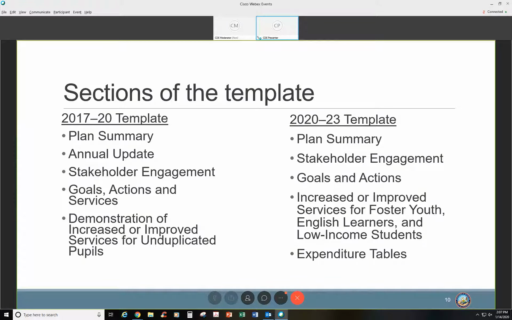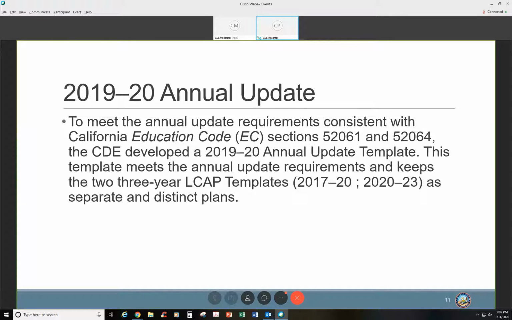those students that are the beneficiary of this increase for improved services requirement, and that is foster youth, English learners, and low-income students. And you could also see there the addition of the expenditure tables as well. So every year, the law states that all LEAs must include an annual update. And to meet those requirements, the state board adopted a specific template for 2019-20 school year, that annual update that keeps those 17 through 20 and 20 to 23 templates separate and distinct.